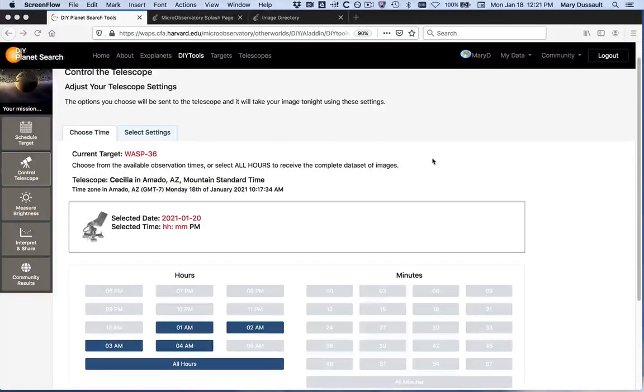In this step, you'll choose specific observation times that you want to collect for your scheduled target star and select the telescope settings for those observations. For this example, I scheduled WASP 36, which the calendar indicated would be observed on January 20th, 2021.